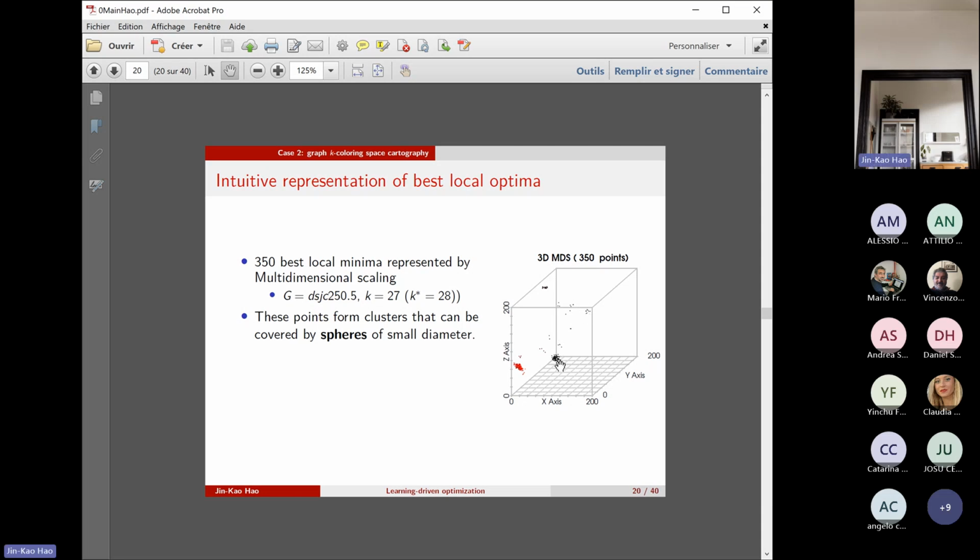are solutions. As we may observe here, these solutions are grouped. You have a group here, a group here, and a group here, and some small group here. So most of these high quality solutions are grouped together. Okay, they are grouped together and they are covered by spheres of small diameter. So this is knowledge. So we now have this knowledge.